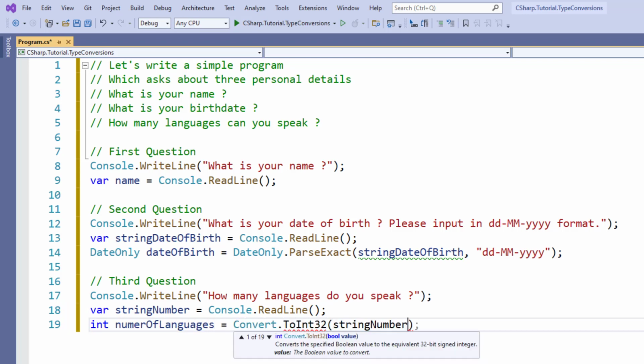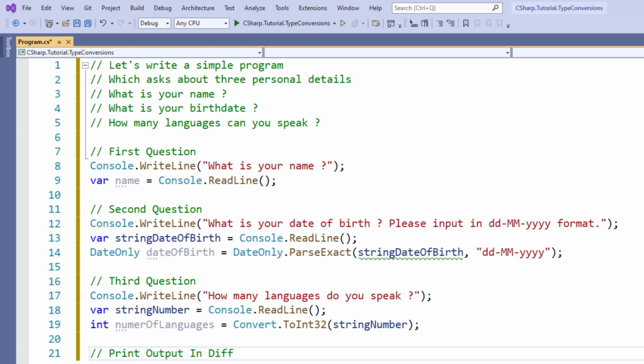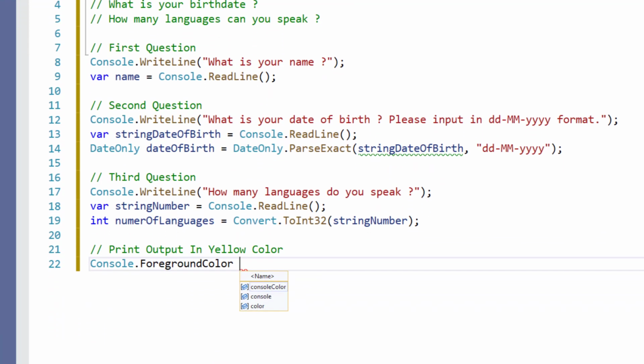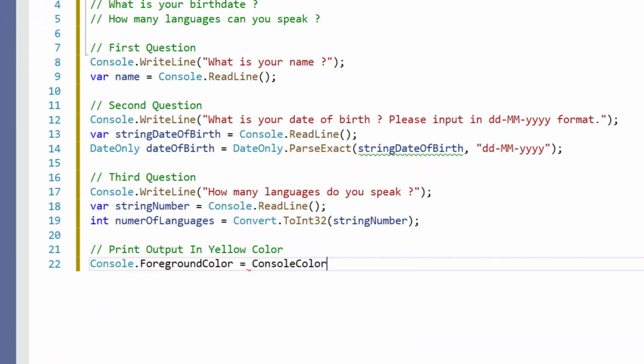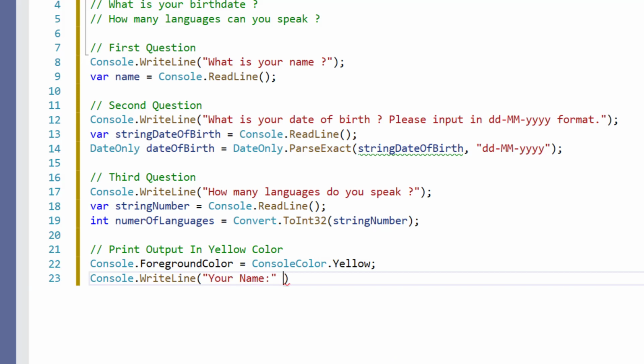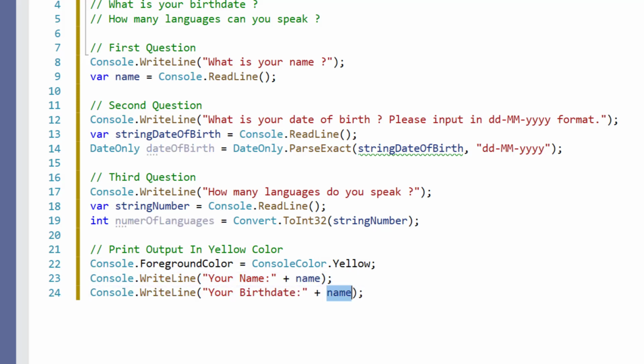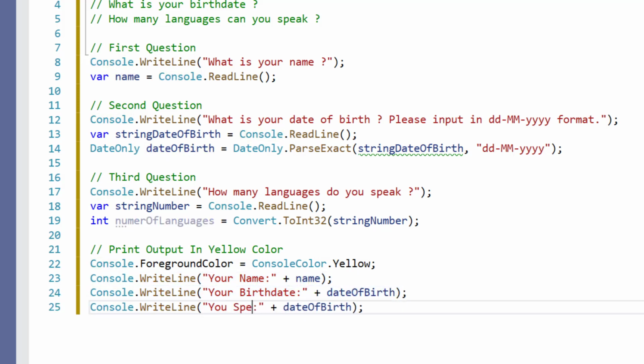Now let's try to print all the parsed values on the console. To identify the area where we are printing parsed input values, we will set the foreground color, that is the font color, to be yellow. Note that ForegroundColor is a property and it can be set to any value from the ConsoleColor enum. ConsoleColor enum contains a lot of different values, each representing a different color. Let's select yellow from the list and then add 3 Console.WriteLine to print the parsed values: name, date of birth, and number of languages the user can speak.